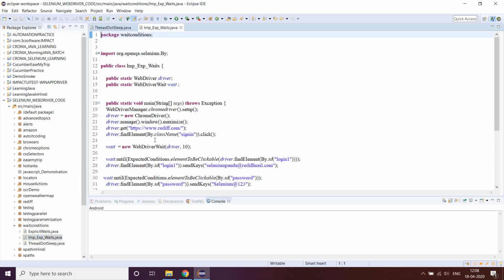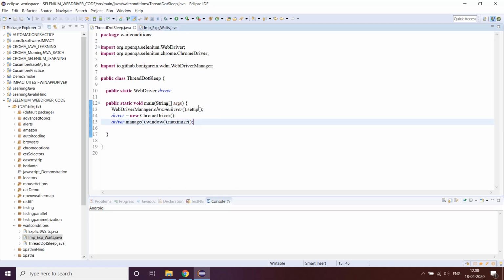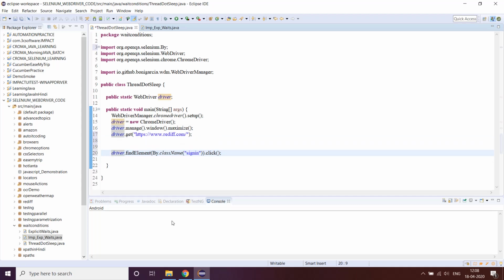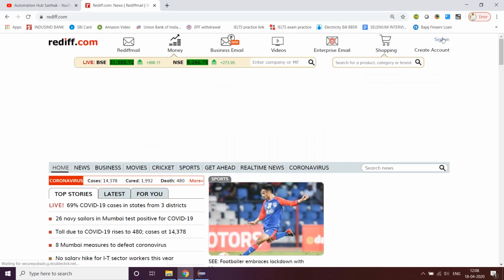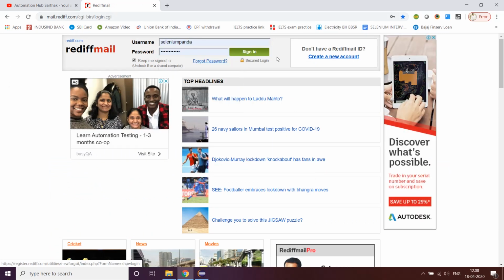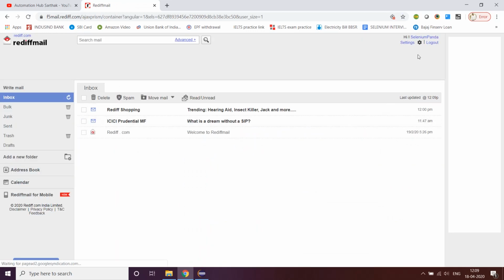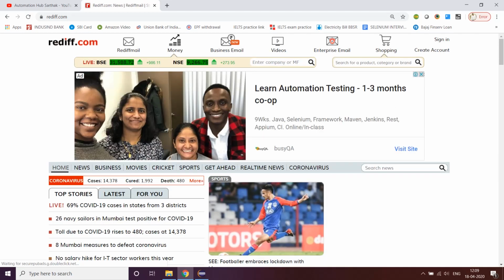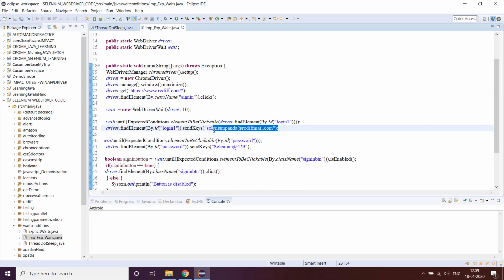So what I'll do is I'll pick up all the areas which we need. First we are clicking on the sign in link. I'll just show you the manual workaround. First we have to click on sign in link. We have to open rediff.com, enter username, enter password, click on sign in button, and then once we enter inside the inbox page, we'll log out. This is the basic scenario which we have been doing for quite some time now. So the code is always ready. So I'm just gonna pick up the same.